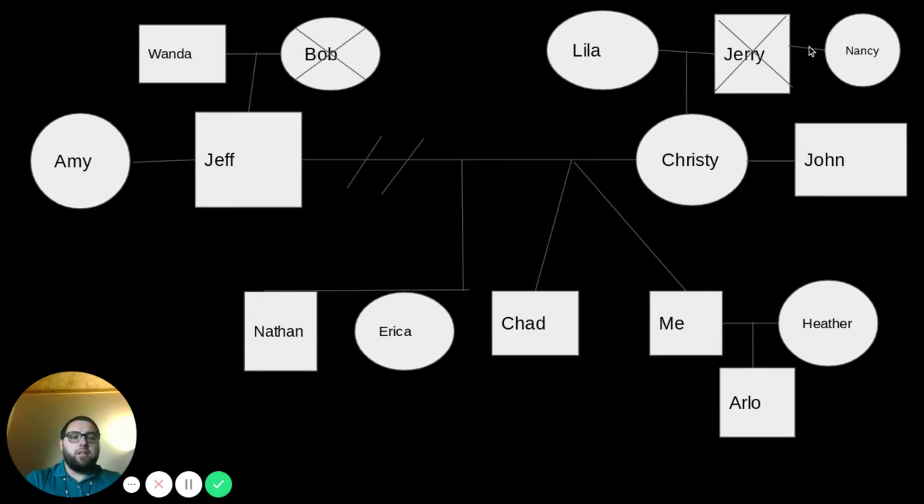And then I actually need to add a double slash here. My grandparents were divorced before I was ever born. And when I was, I think, 4, my grandpa remarried to Nancy. So I got an extra set of grandparents out of the deal.